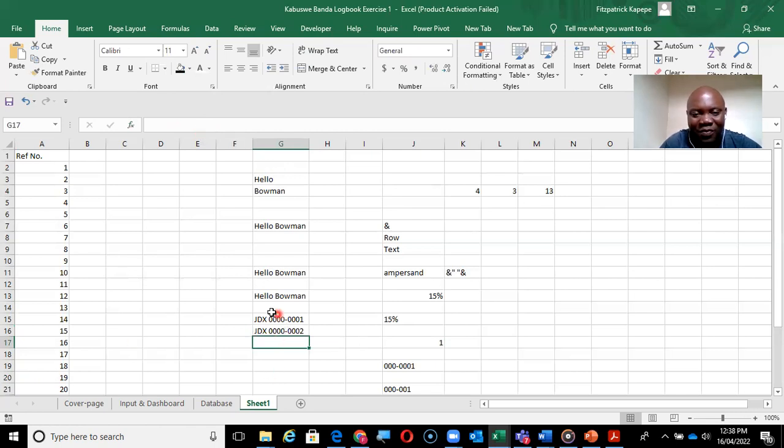So that we have the JDX concatenated. It doesn't matter whether you have a space in between, it's a matter of preference. If you don't want, you can have no space after the X, but I've created these spaces so that you can see the numbers.